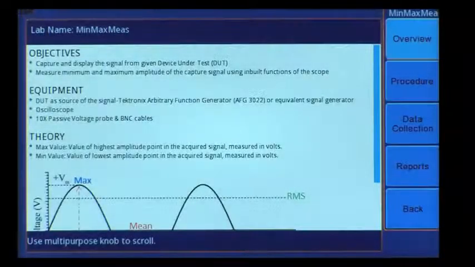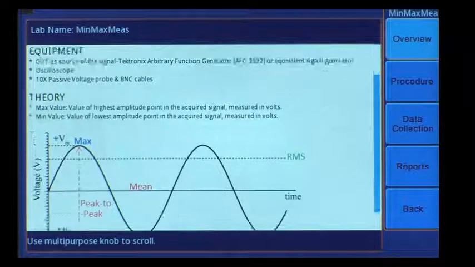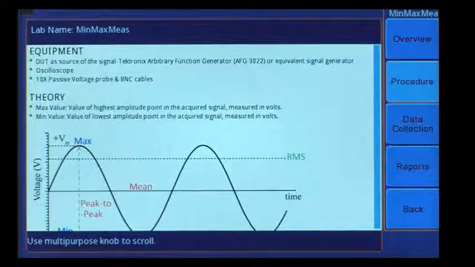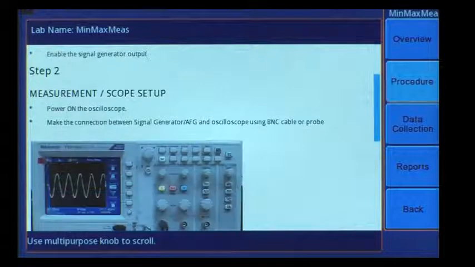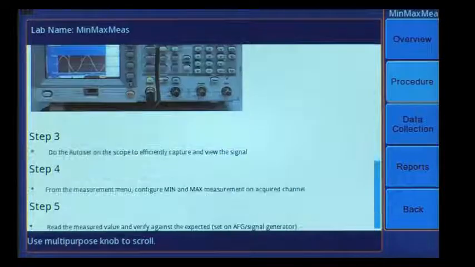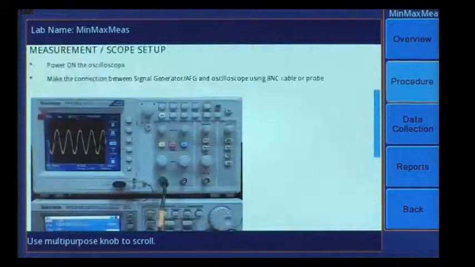Once a lab is selected, the menu on the right shows the options for reviewing and performing the lab. You choose an option by pressing the corresponding side bezel button, and you scroll through the information using the multi-purpose knob. The overview screen is used to provide basic information about lab objectives, theory, and equipment requirements. The procedure screen is used to provide step-by-step instructions on performing the experiment, setting up equipment, and taking measurements.